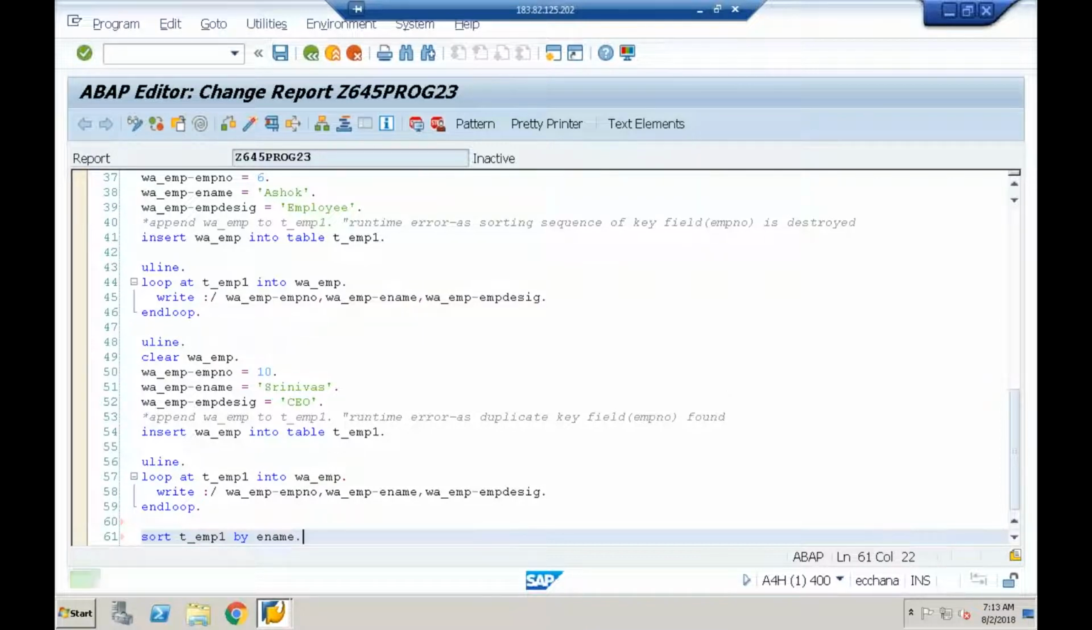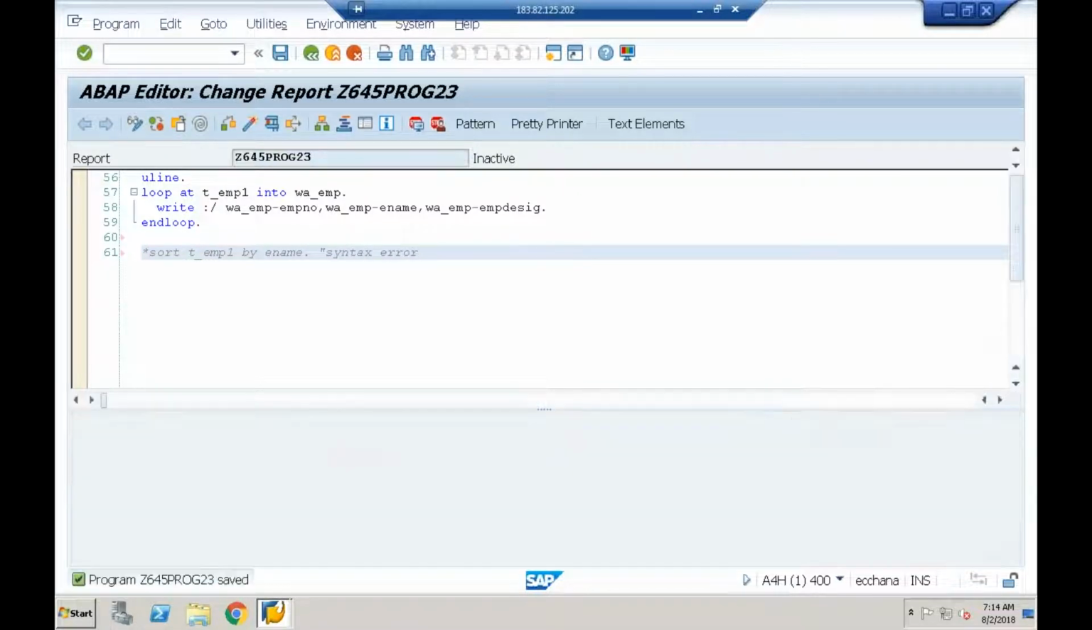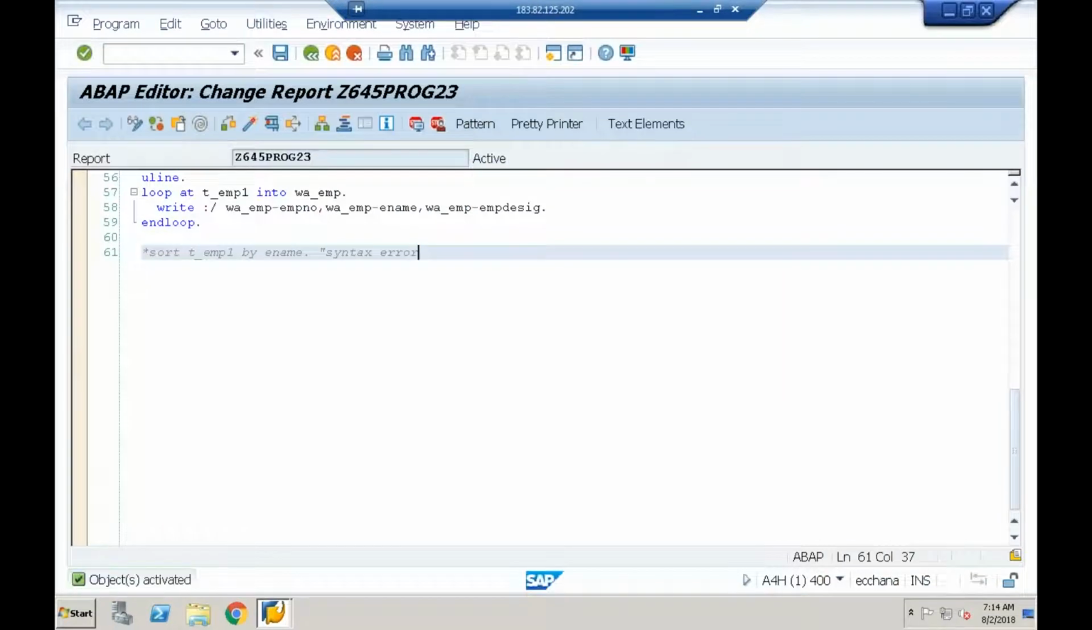So when I do syntax check, yeah, I am getting an error. T_emp1 is a table of type sorted. The sort command cannot be used with this type of table. So this is another difference between standard and what? Sorted. In case of standard, explicitly we can use the sort command, but in case of sorted, I cannot use the sort statement. Sorting is always done based on the key field mentioned as part of declaring the sorted internal table. I cannot sort it on other fields. So again, this will give me what? Syntax error. Hope it's clear.